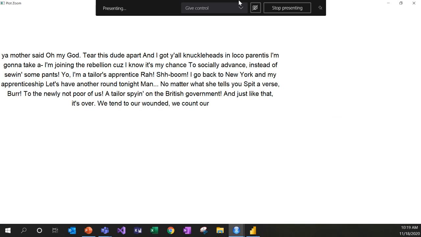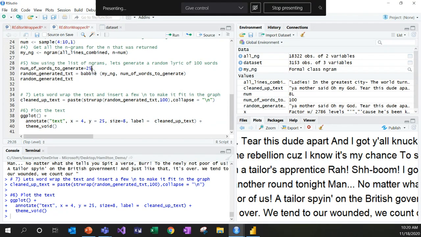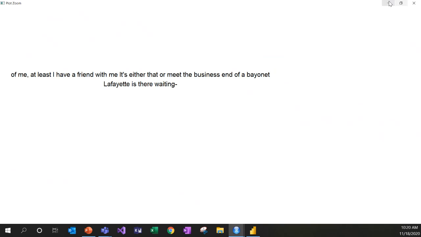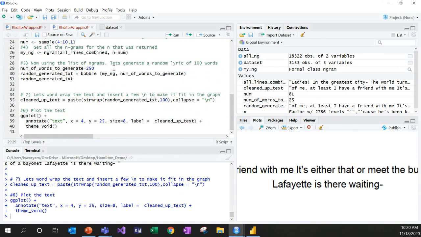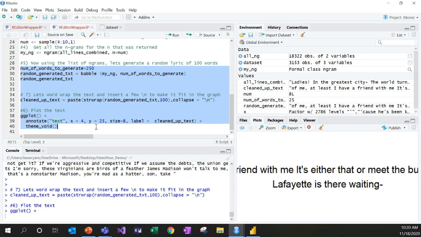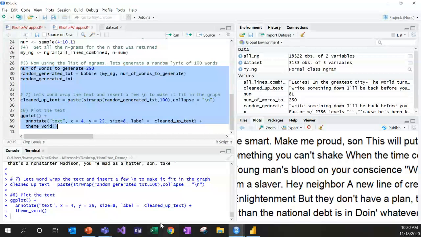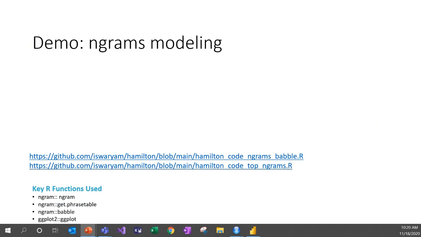So this is a 100-word lyric generated from the Hamilton text. Now I can change this to 25, and it generates a shorter lyric. You can go up to, let's say, 250, and it's going to generate something longer. This is useful if you want to do something like Twitter, where you have an actual word limit. So this is what it looks like. Let's go back to our PPT.